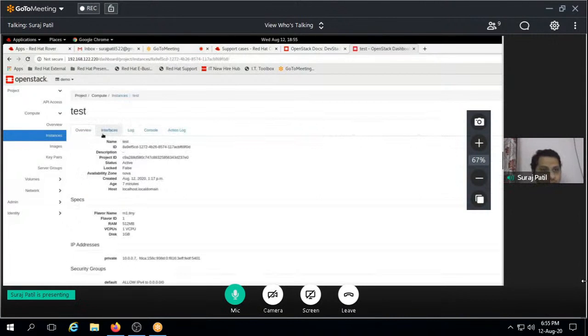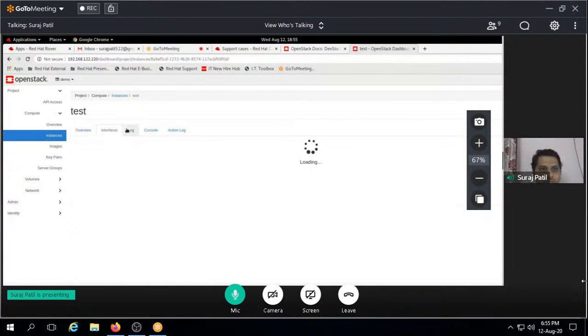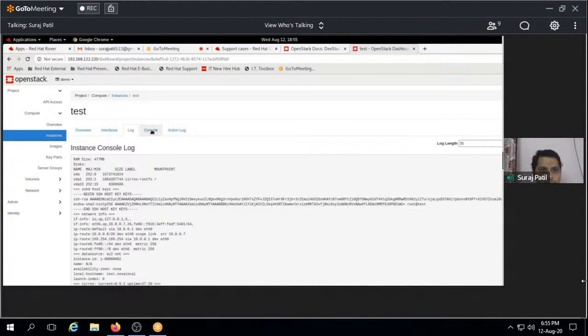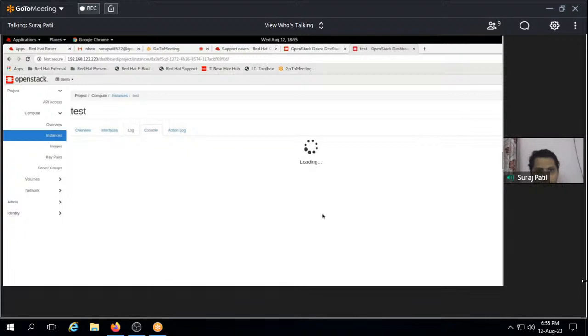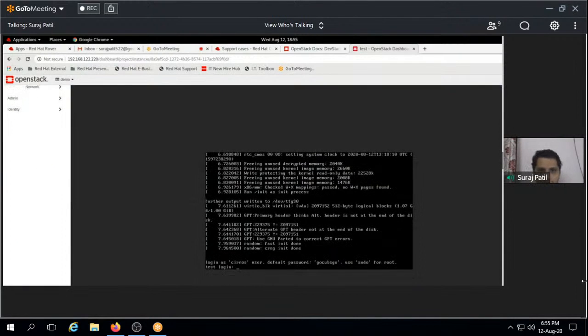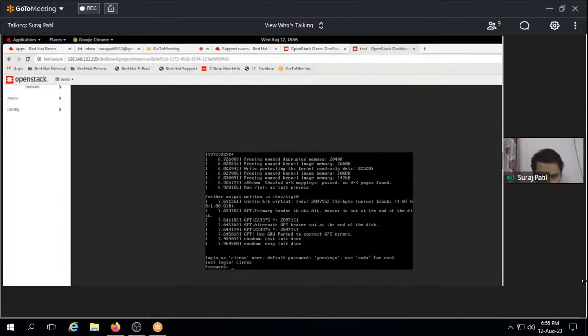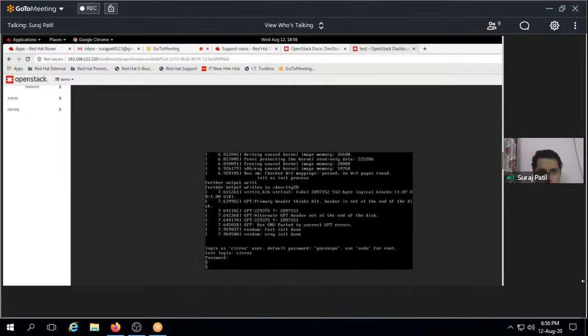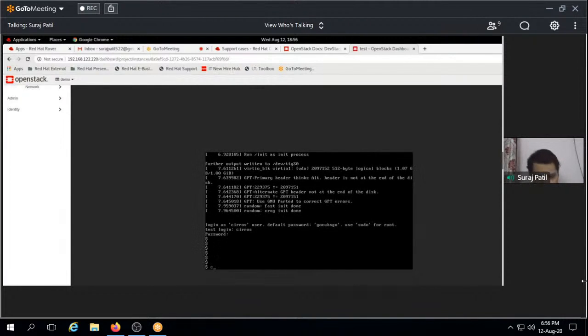Okay, so you can even see the interface and the logs of that VM at boot time, and the console if you want to access this VM. It's a very small OS. As you can see, it's a test login. Cirros is the username, and the password is gocubsgo. Okay, you can see I successfully logged in.